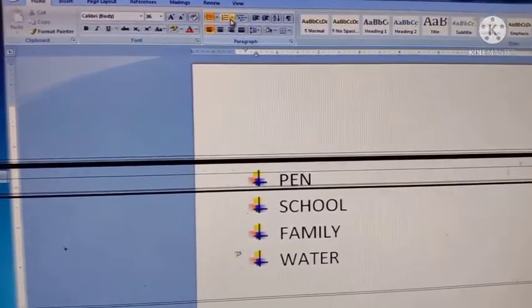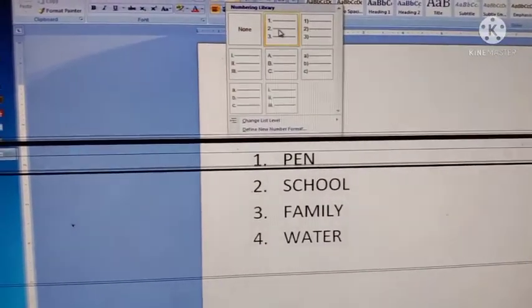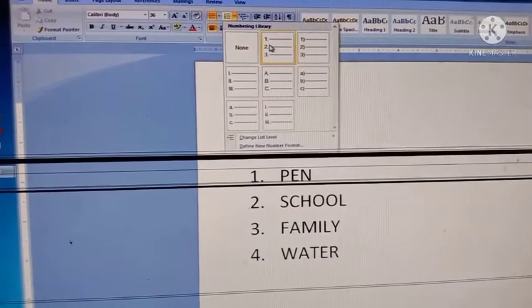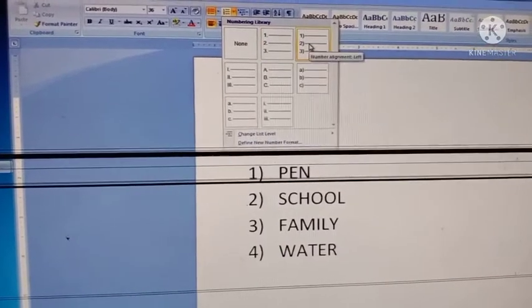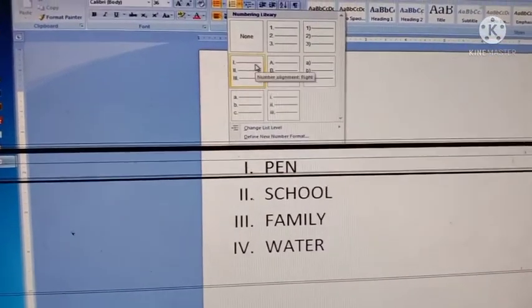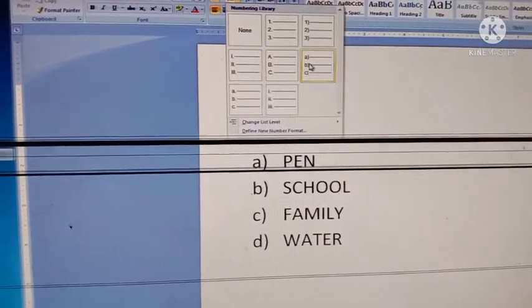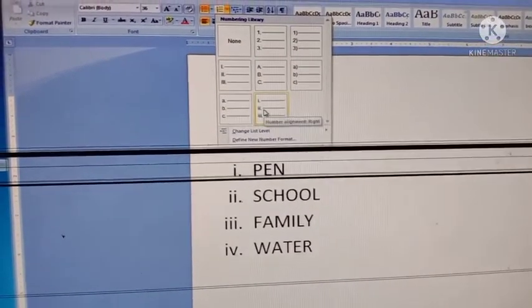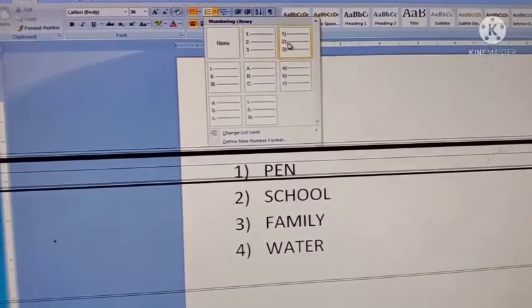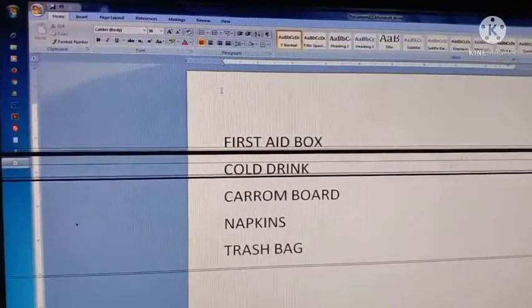Next is numbers. Here I can choose numbers also. If I click here 1 2 3, it will be like that. If I choose this one, it will be like this. And Roman letters, A B C, different types. If I want to choose anyone, just go and click it.